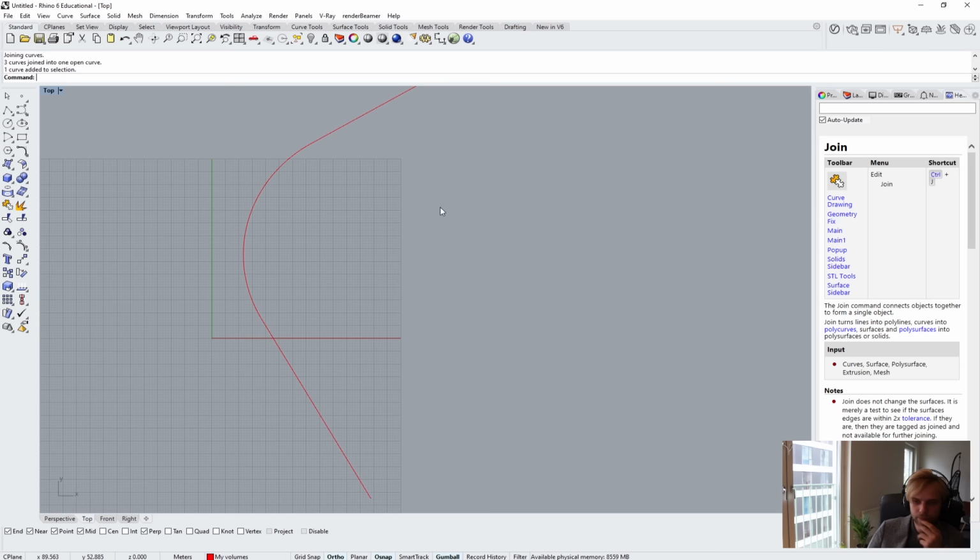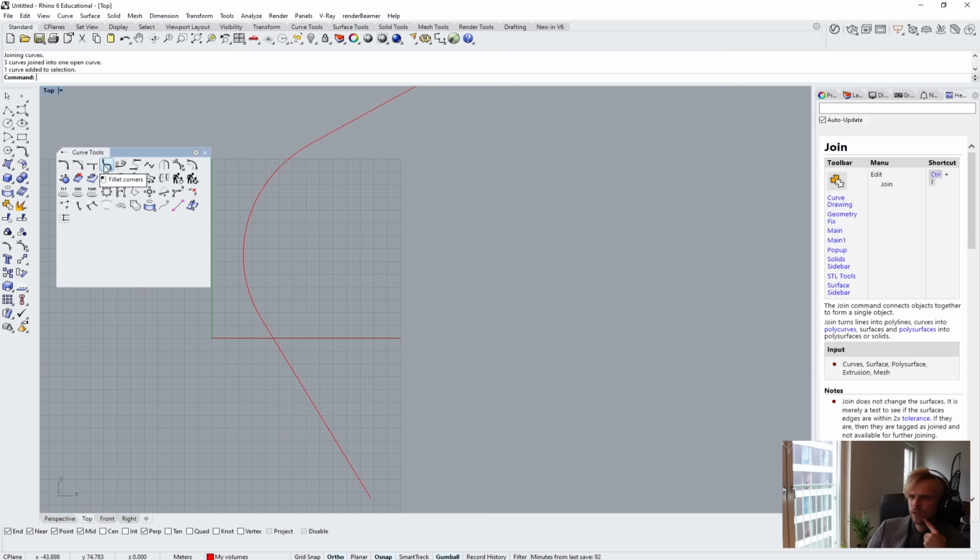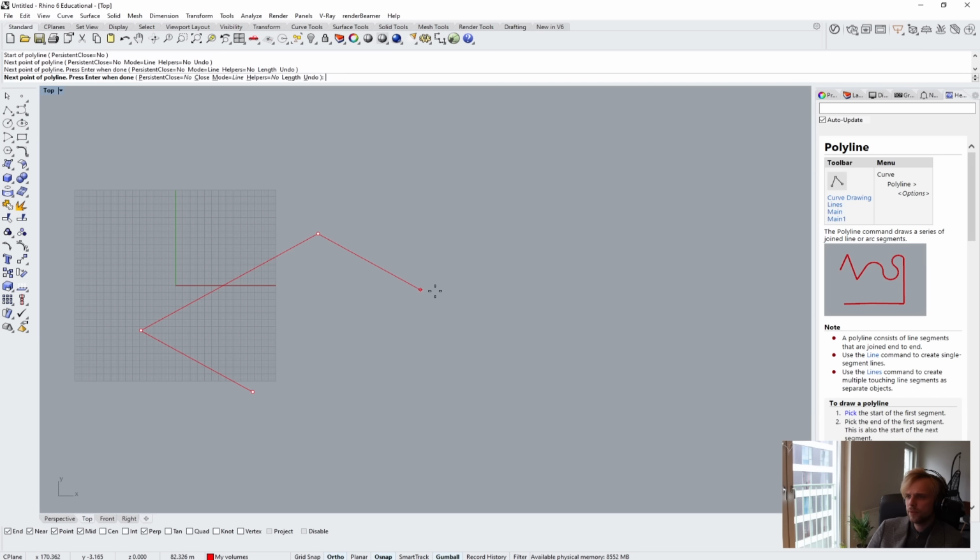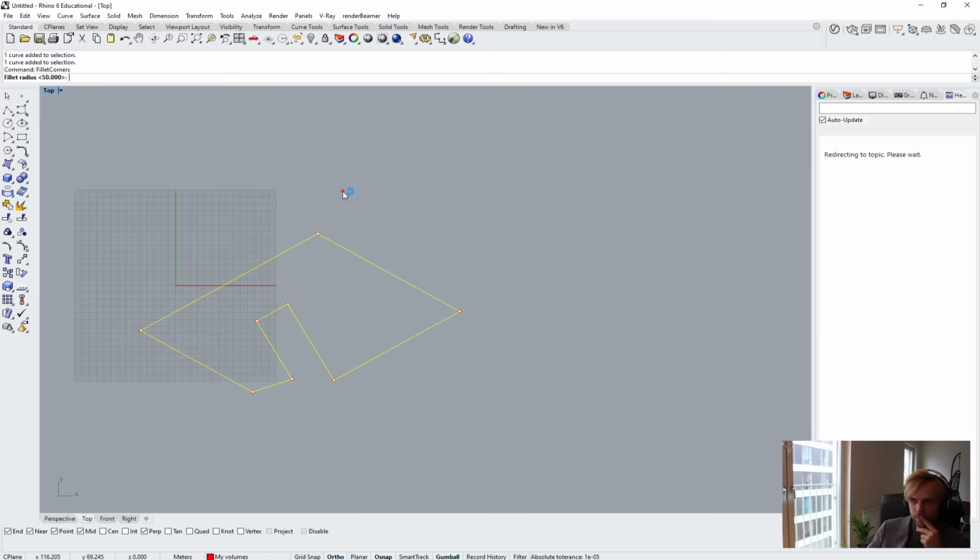What else is there for me to show? Chamfer is whatever. Fillet corners. Actually, fillet corners is kind of nice. I really like using fillet corners. So if we have some sort of a shape, let's do something like that real quick. Like that and that. Okay, if we have some sort of shape that we drew, and we want to round off all the corners with the same radius, we can select the shape and type in fillet corners and hit enter.